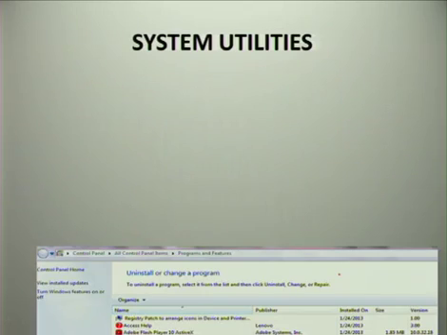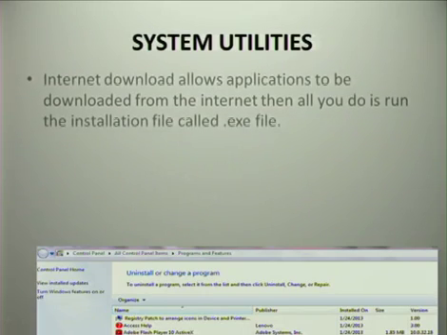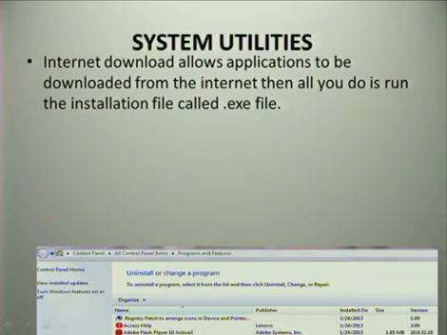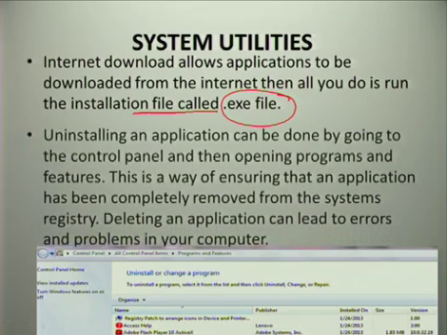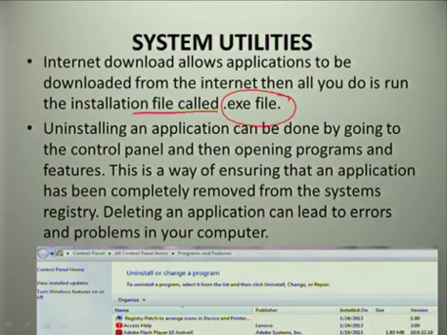Now, let's look at uninstalling software. Sometimes when you download a file from the internet, you simply download the file, and all you have to do is run the installation file that we call a .exe file. When you uninstall software or an application, you can do that by going to the control panel and opening programs and features.